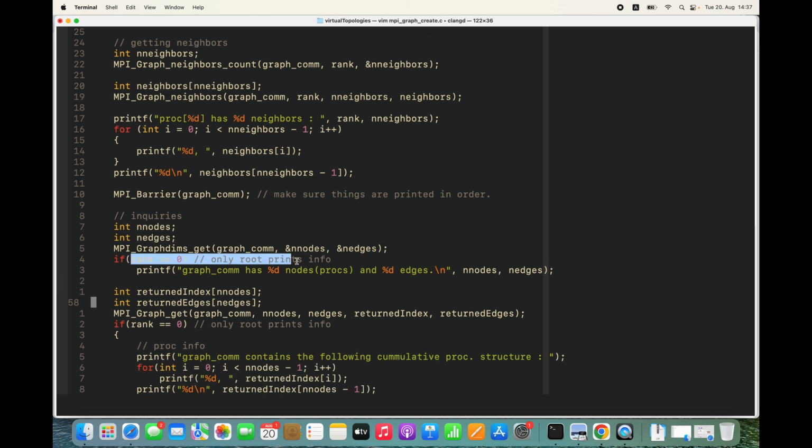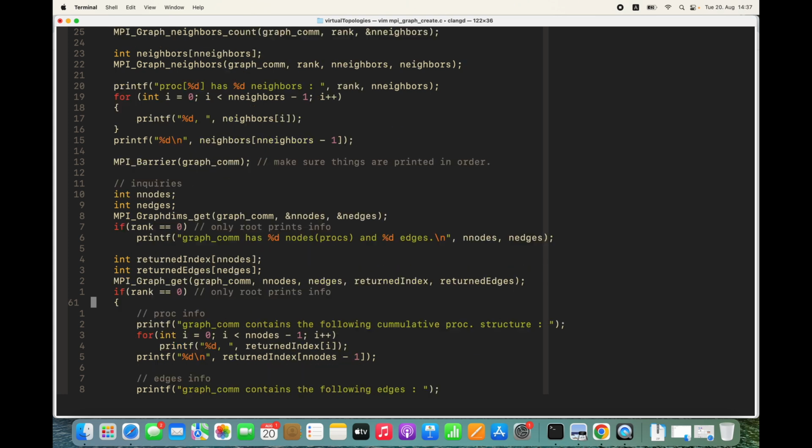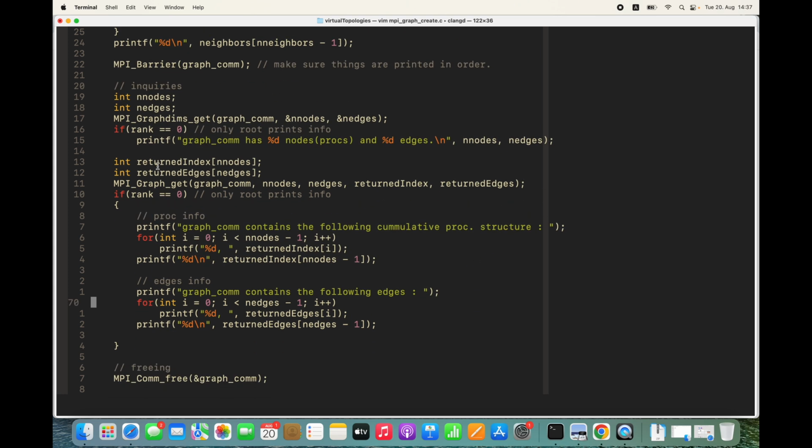And then the root process is going to print that the graph communicator has this number of nodes and this number of edges, and we pass in those two variables. Next to that, we have the proper sizing for the indices, which is the number of nodes, and the proper sizing for the return edges, which is the number of edges, and we use MPI_Graph_get, passing in all those things.